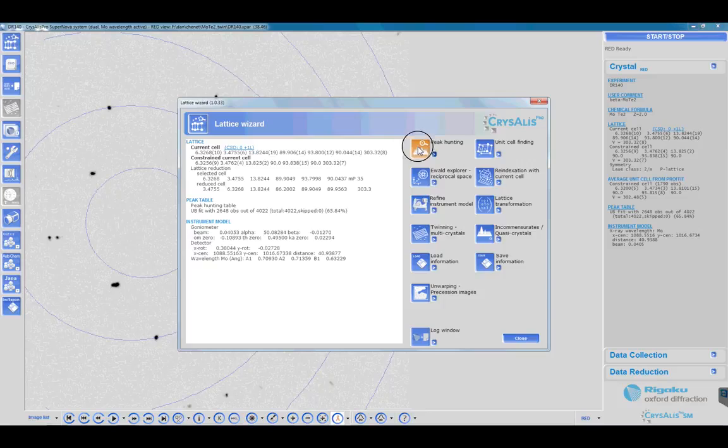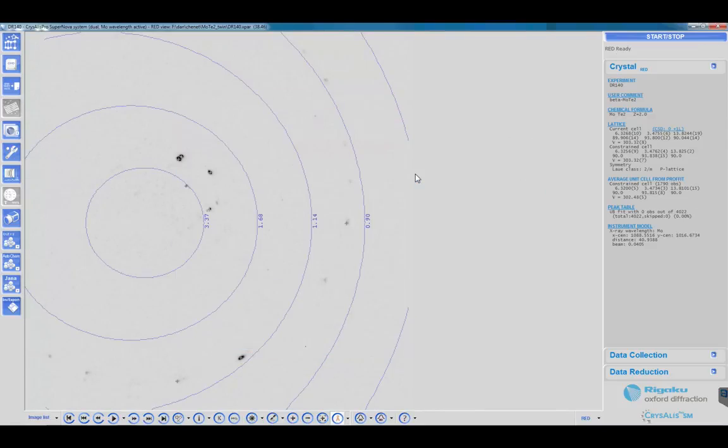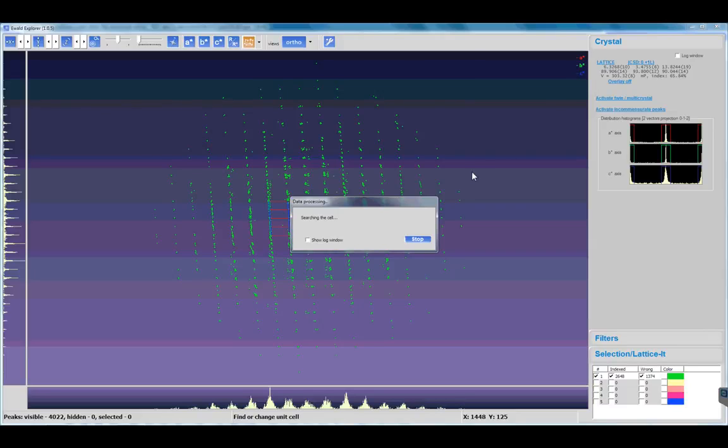Like we did in class, I'm going to go through the steps of peak hunting, lattice finding, integration, and so on. I won't cover this in so much detail because this crystal is a twin, and we're going to go through that whole process in more detail in a follow-up video. So for now, I'm just searching for the lattice. I'm going to do lattice auto unit cell finding.